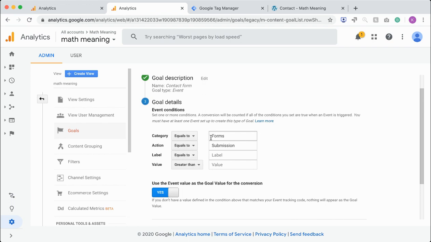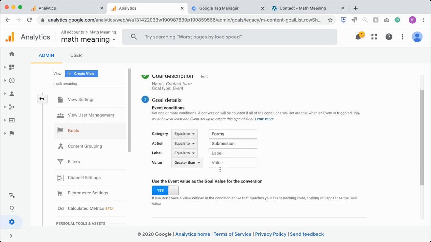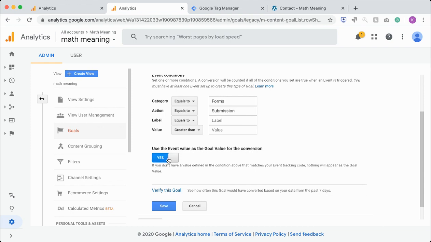So you see here, I'm specifying the event to Google Analytics. I'm saying, Google Analytics, when you see an event that has a category form and an action called submission, I want you to classify that as a goal. I don't care what label it has. I don't care what value it's been given in Google Tag Manager. If it has these two, then I want it to be a goal. Okay. And then yes, use the event value as the goal value for this conversion.